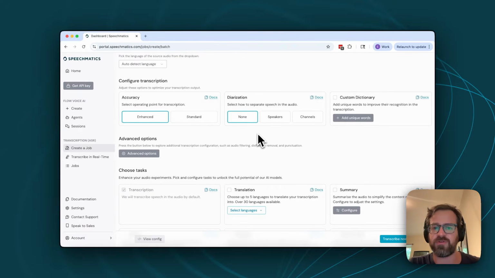I also have the option to configure diarization if I know there are multiple speakers, so determining, for example, who's saying what, either via the audio acoustics itself with speaker diarization, or channel diarization if the audio is stereo and has multiple channel inputs. For example, with a phone call between an agent and a caller.